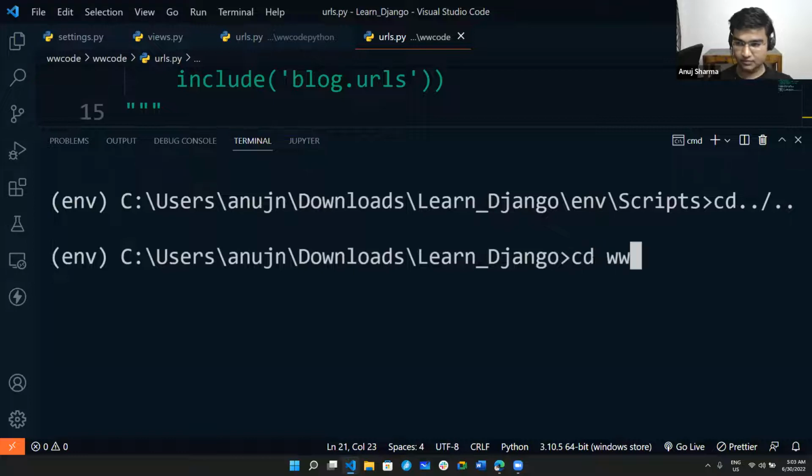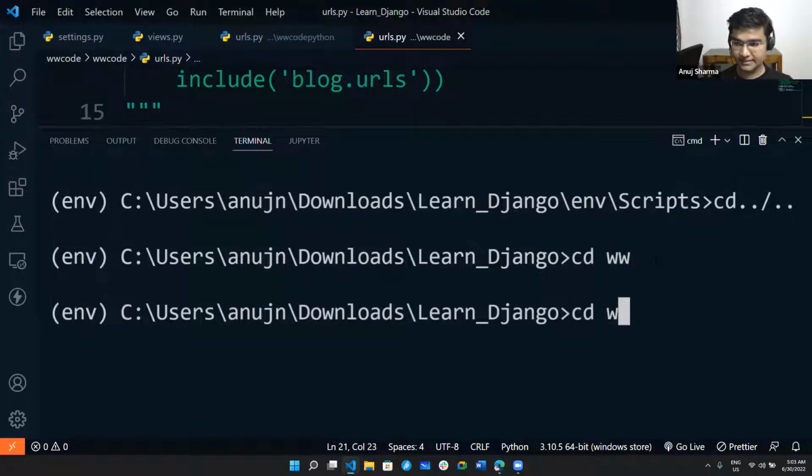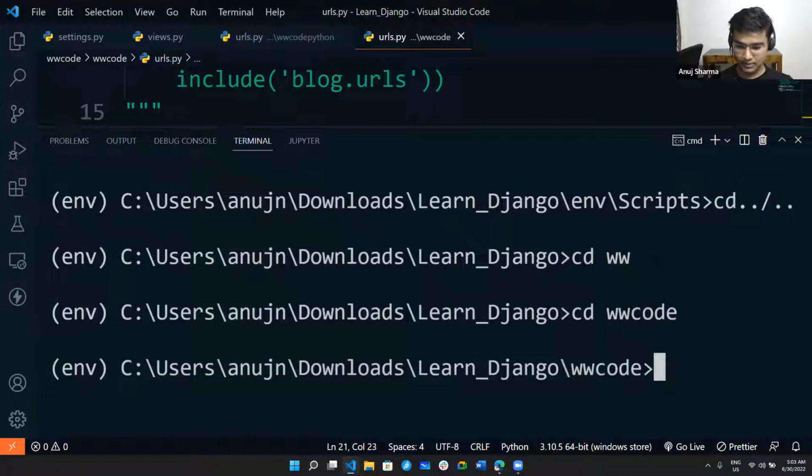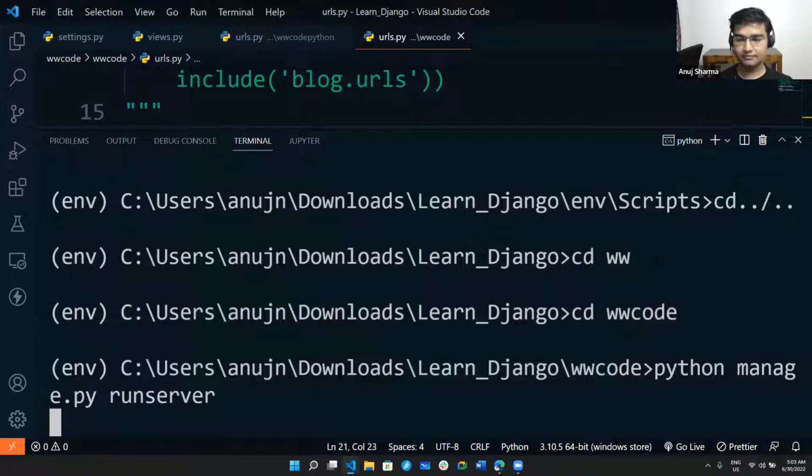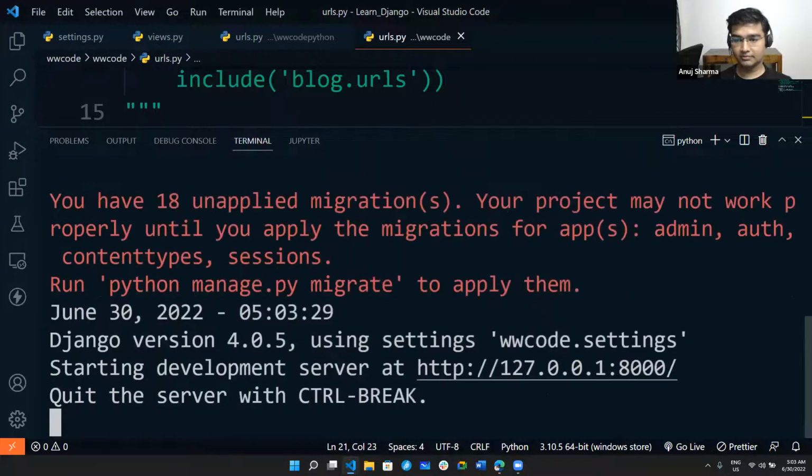So cd. Okay, one sec. cd into the project folder, and in there I will run python manage.py runserver. And yeah, there you go. Okay, so now let's click here.